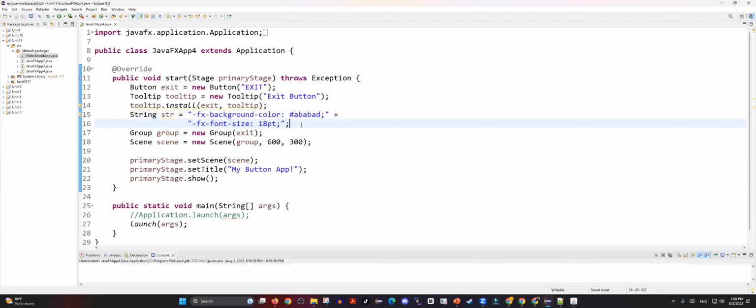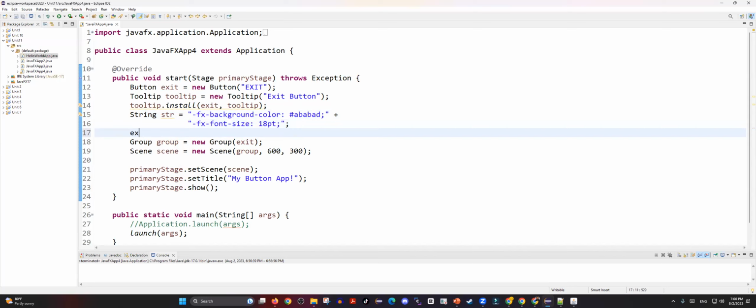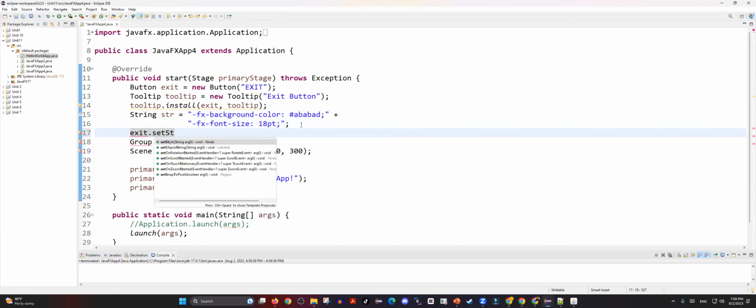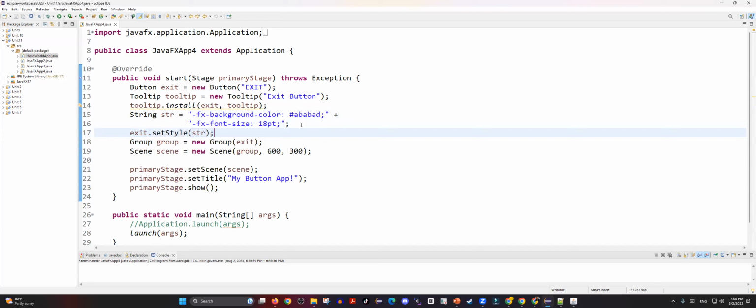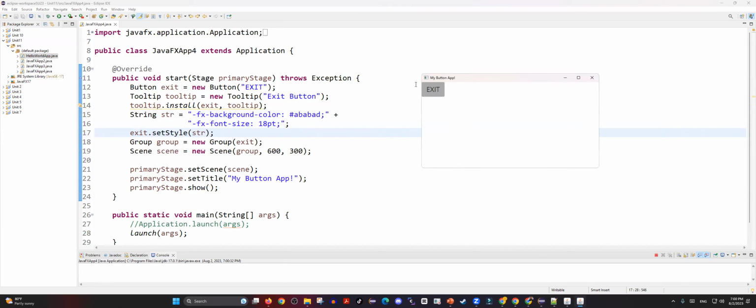So now we need to assign these CSS properties to the button. So we can say button, which is exit, dot set style, and that's it. Now when I run it, my button has a background color of this grayish background color, and the text color is also this grayish text color, which is the default color, you know, it's blackish grayish, okay? But right now, all I've done is I've changed the background color and I've increased the font size. Those are the only two things I did.